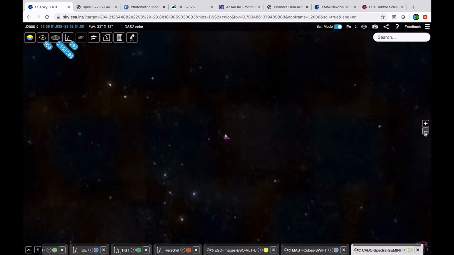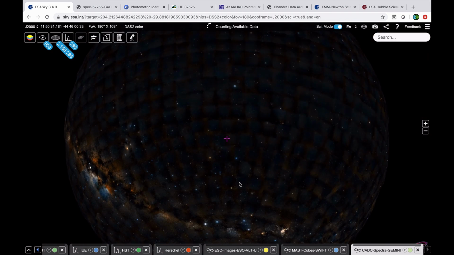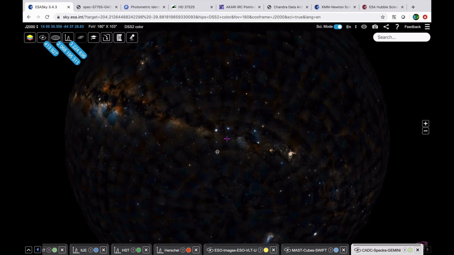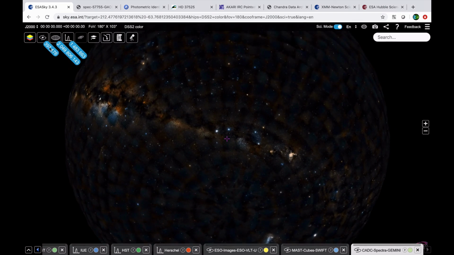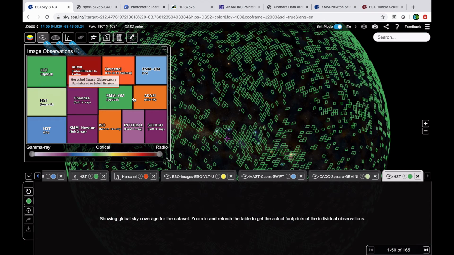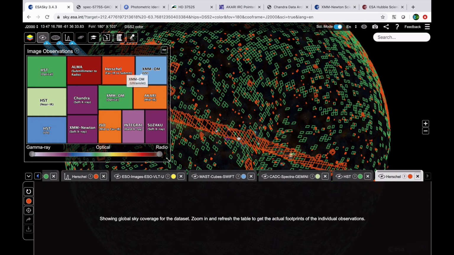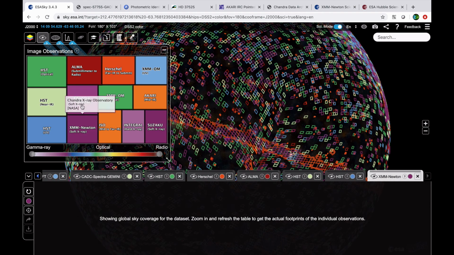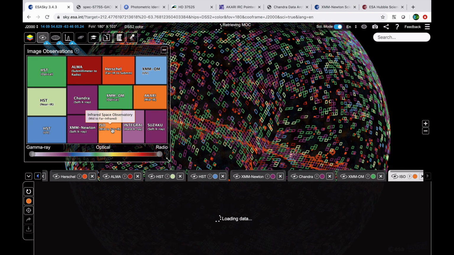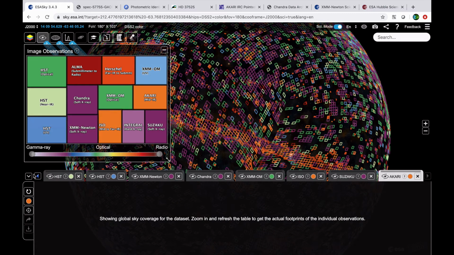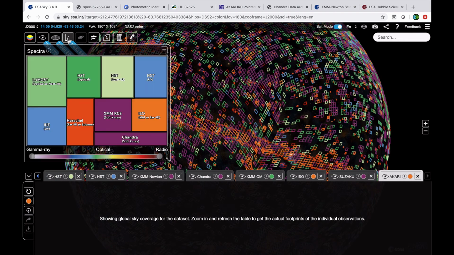Now, if you want to see the full sky coverage of all missions, zoom out and start loading up the global sky coverage for all of the missions. So let's do, for example, Hubble, Herschel. Here we see the galactic plane, ALMA, XMM, Chandra. You see this is very, very fast and easy to do. And you can do the same for the spectra as well.